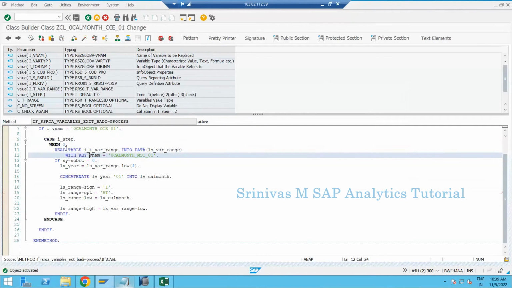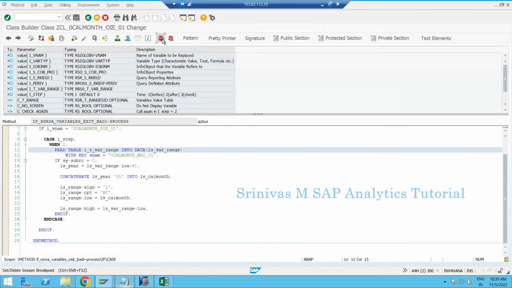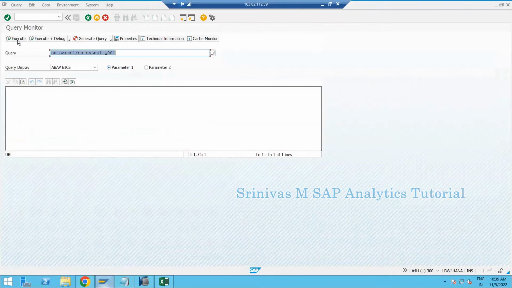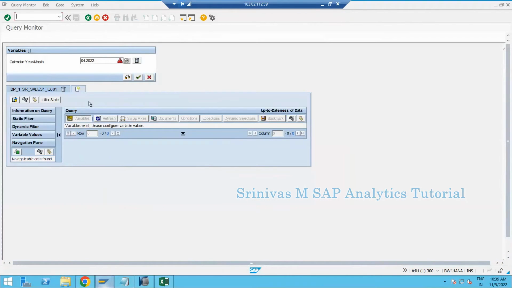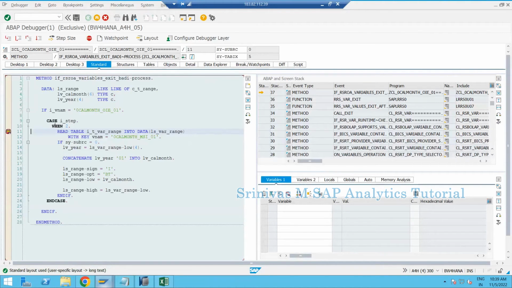Activated. Now keep a breakpoint here and understand how exactly it is working. Not this one. Keep an external breakpoint and go to RSRT. Execute your query. It won't stop at the initial step of your query because we gave the breakpoint in I_step equal to 2. So I am giving February 2022 here and clicking on the OK button. Now it will stop at my breakpoint.